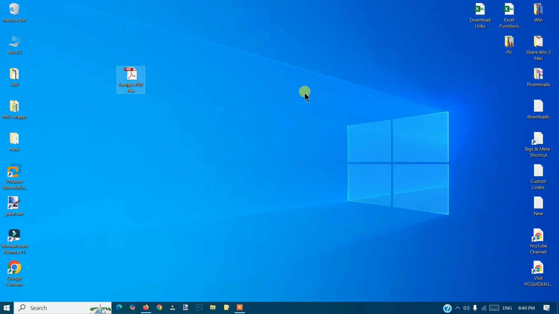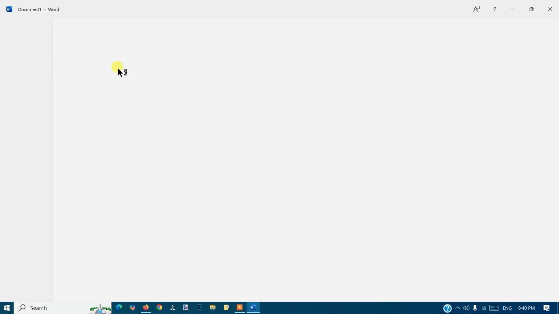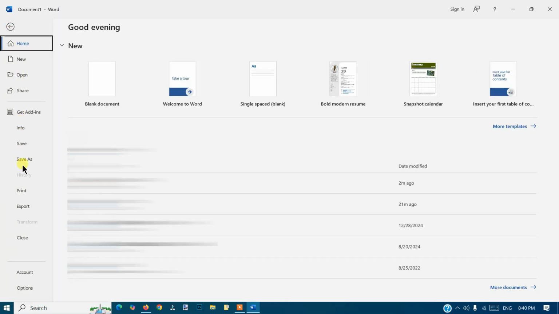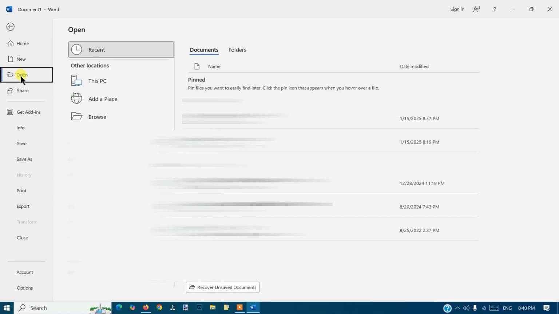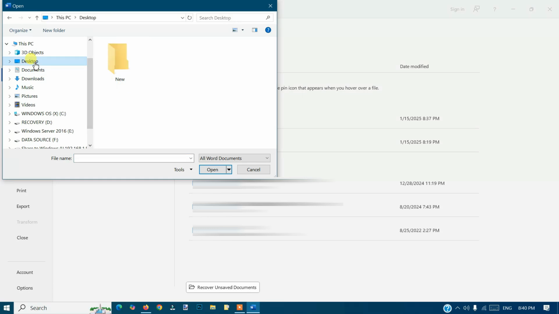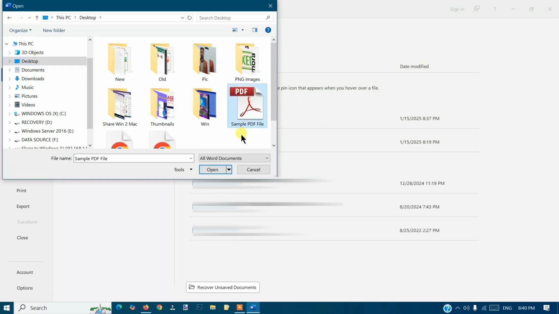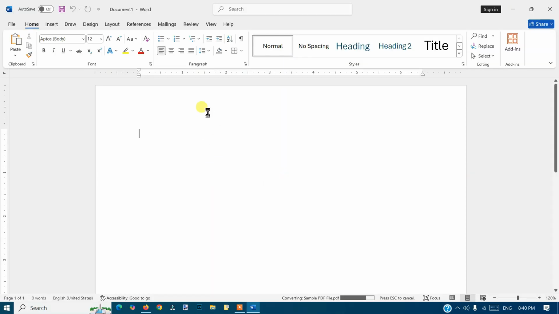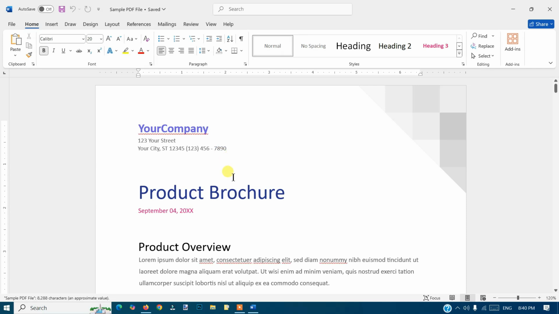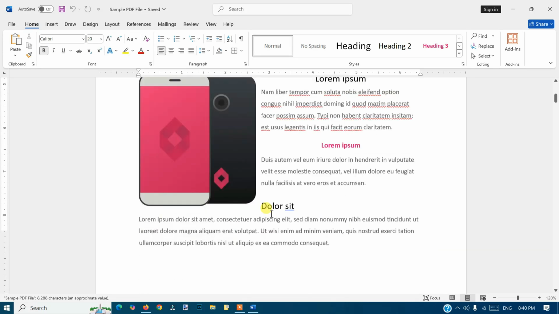If you still don't see Word in the list of your apps, there's another option you can use. For that, just open Microsoft Word with a blank document, go to the file menu, go to the option open, then browse and select the file that you want to edit. I selected the sample PDF file that I wanted to edit. Click open. When you do that, it will open that file in your Microsoft Word.